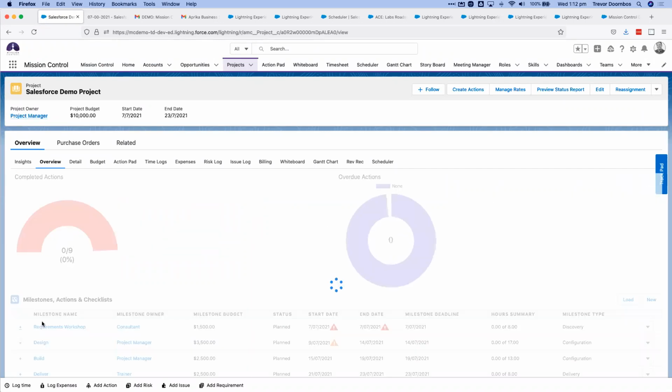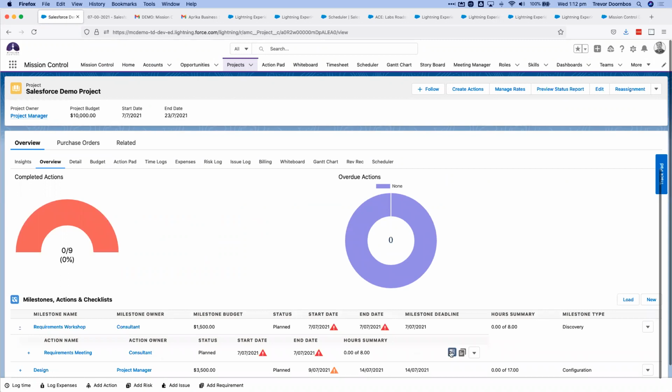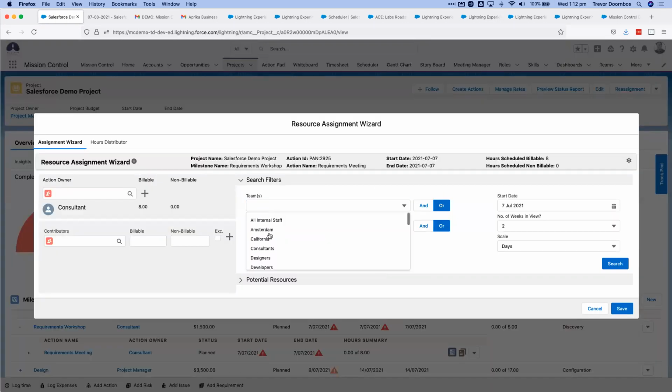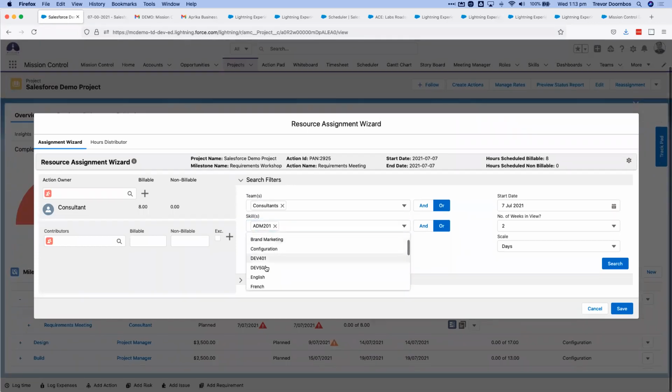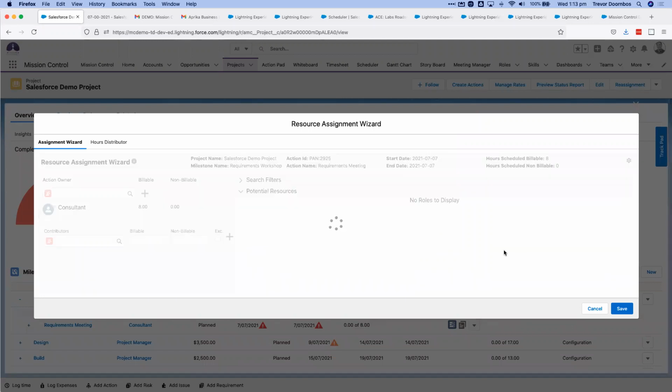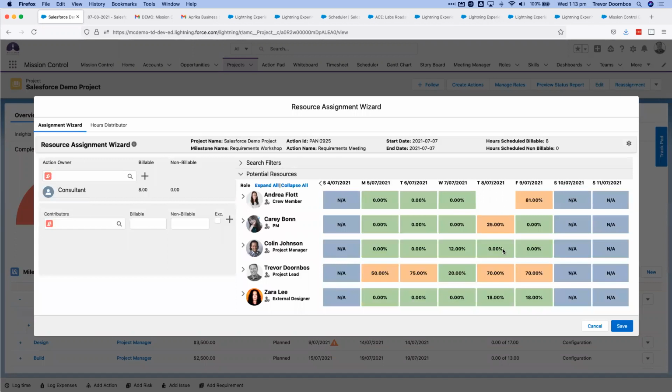Okay, so in our milestone, we're in our action. I'm going back to my resource assignment wizard. I'm going to do a search in here, search across my consulting team, a couple of capabilities, and then let's hit search. Okay, that's looking a bit healthier.